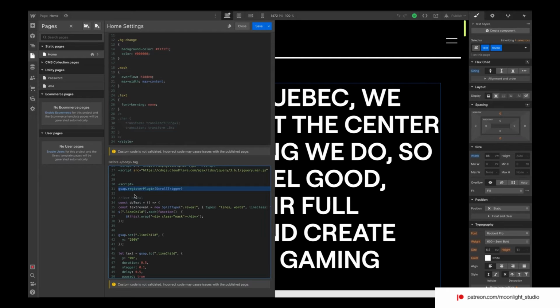The first line will register the Scroll Trigger extension. It's a must to animate elements on scroll using Scroll Trigger. Then we define a function which is called doText. This function will target the element with this class name. We target the element with the revealed class name.